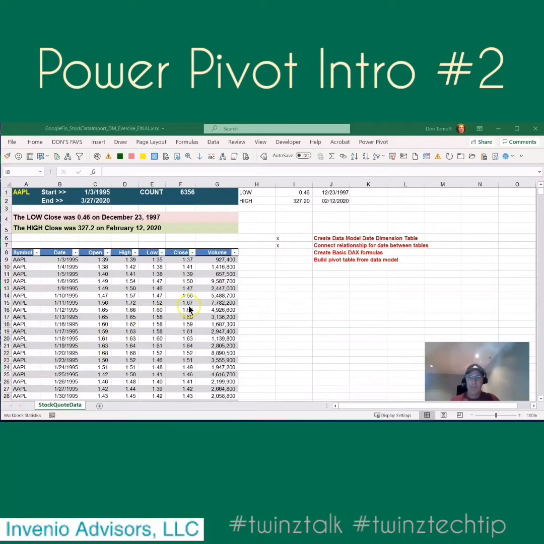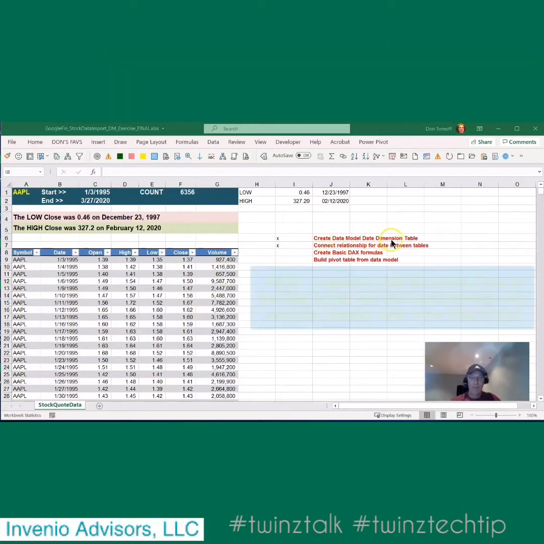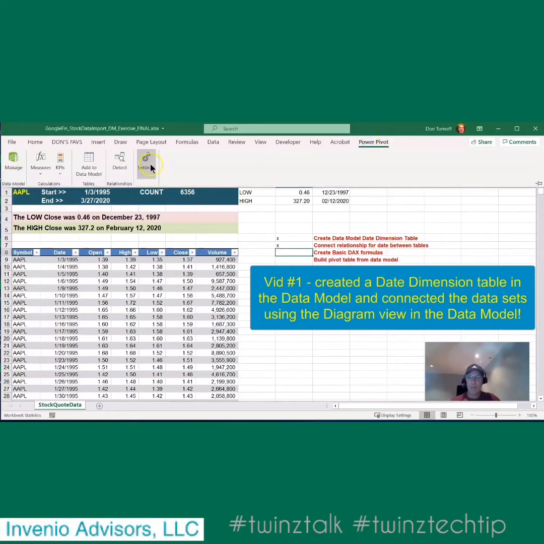Here we go with video number 2 of working with this Google Finance import of Apple's stock prices. In the first video, you'll recall we created a date dimension table in the data model, and we connected the relationships for the dates between tables. So let's take a quick look.